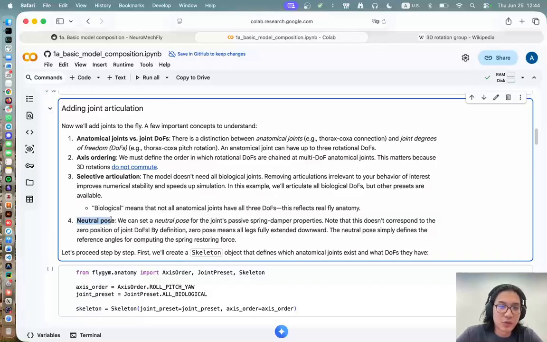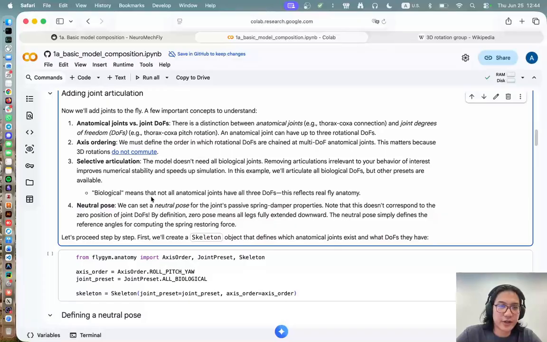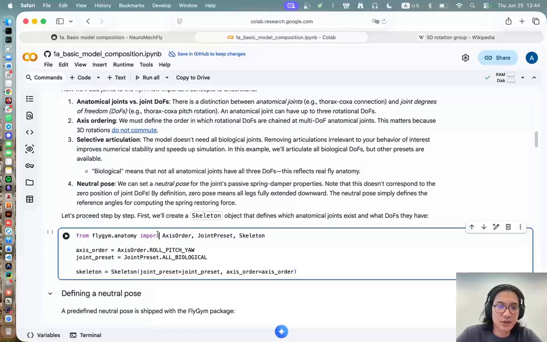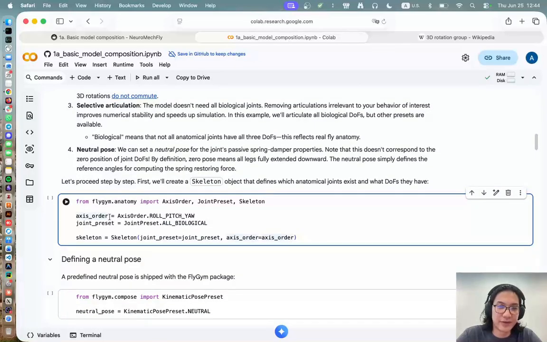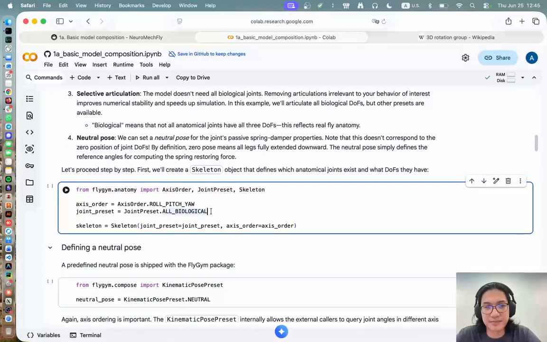We also want to define a neutral pose for the fly. So in order to do all of this, we want to implement a couple of things from flygym.anatomy. We have a lot of presets. So for most simulations, you can simply say, I want the axis order to be roll first, pitch next, and yaw last. We want the joints to be the set of all biological joints. Biological meaning that, for example, if we look at the tibia-tarsus joint, it is physically possible to have 3 rotational degrees of freedom, whereas the biological reality is that there's only one.